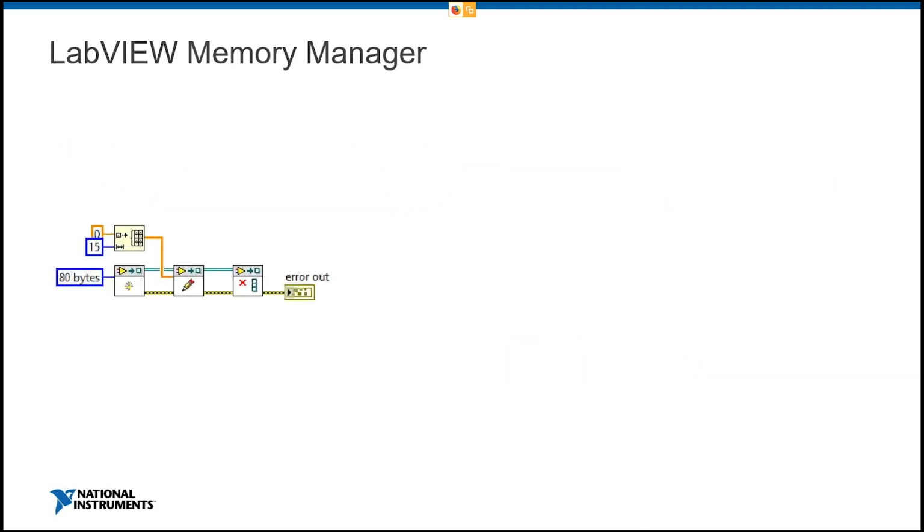The cool thing about that, though, is say we have a situation where we allocate a pointer of 80 bytes and we want to write 15 doubles to that. So quick math, 15 doubles is 120 bytes, so that's more than we have.